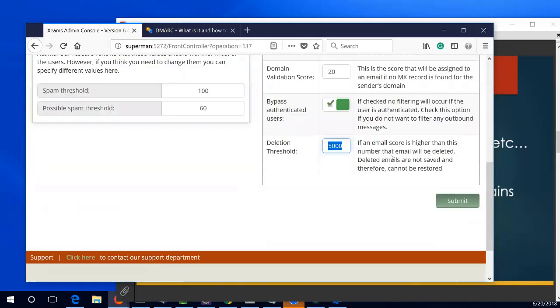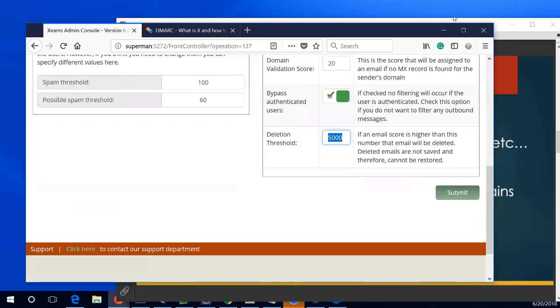Okay, so again, coming back to my point, you don't want to assign a score that is very, very high, okay?